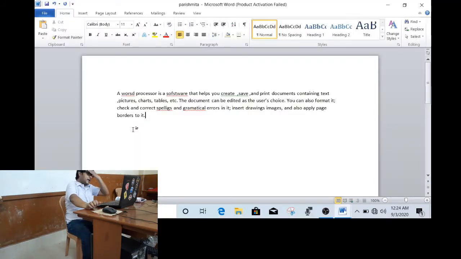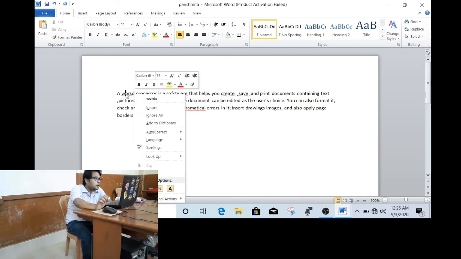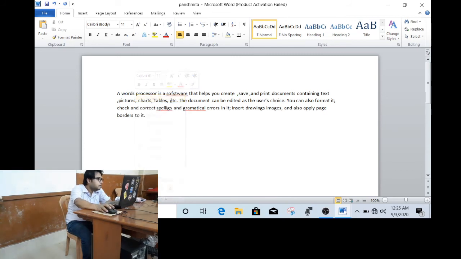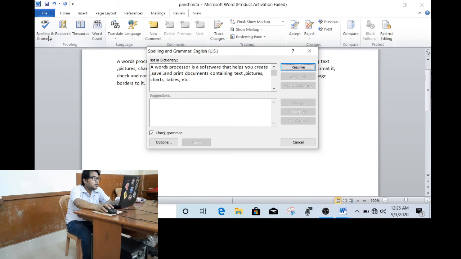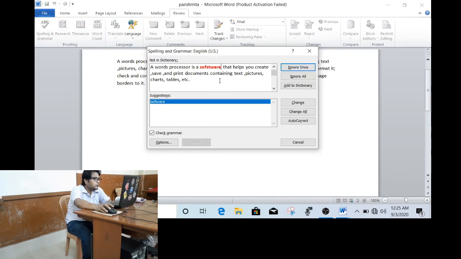So this is the spelling and grammar check. Here I have written something and there are red lines underlined. Those underlined words are wrong spellings. There are two ways of doing it. The first way is to right click on the word. Some suggestions of the correct spellings are there. You choose the correct spelling from here. This is one word, so I will choose this one.